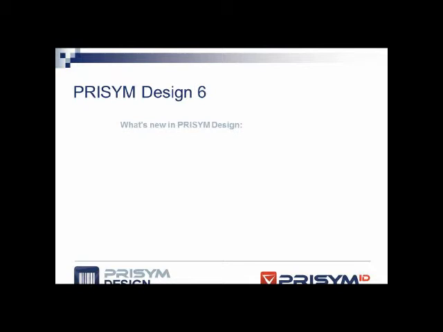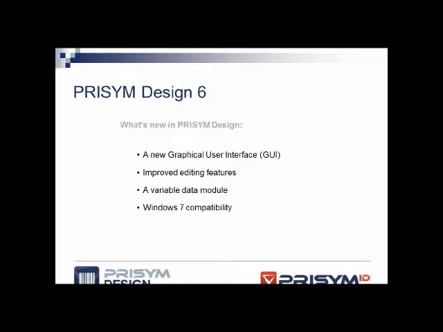With this in mind, and listening to our customers' feedback, we've created PRISYM Design version 6, which now incorporates a new graphical user interface, improved editing features, a variable data module, Windows 7 compatibility, and improved license transfer capability, which allows the easy transferring of software licenses from one workstation to another, ensuring flexibility to changing work environments.